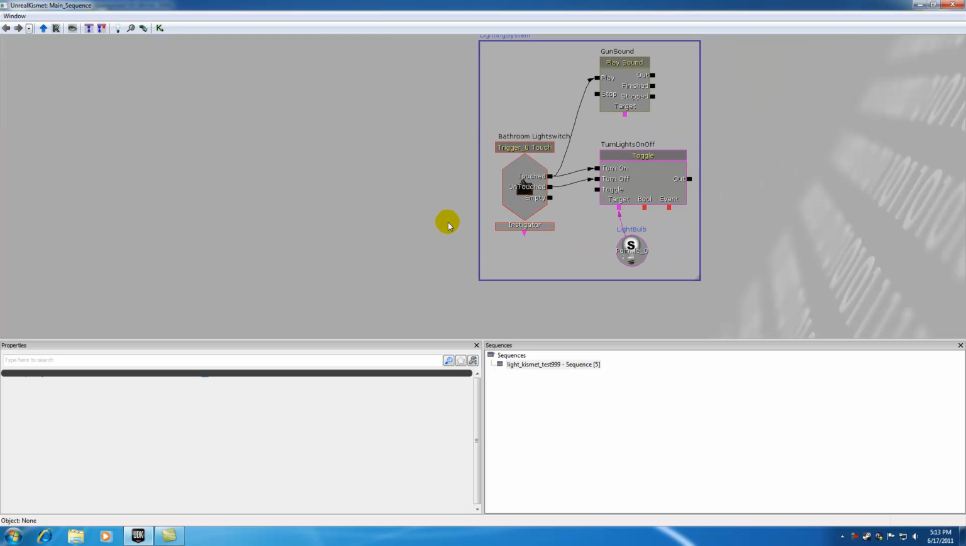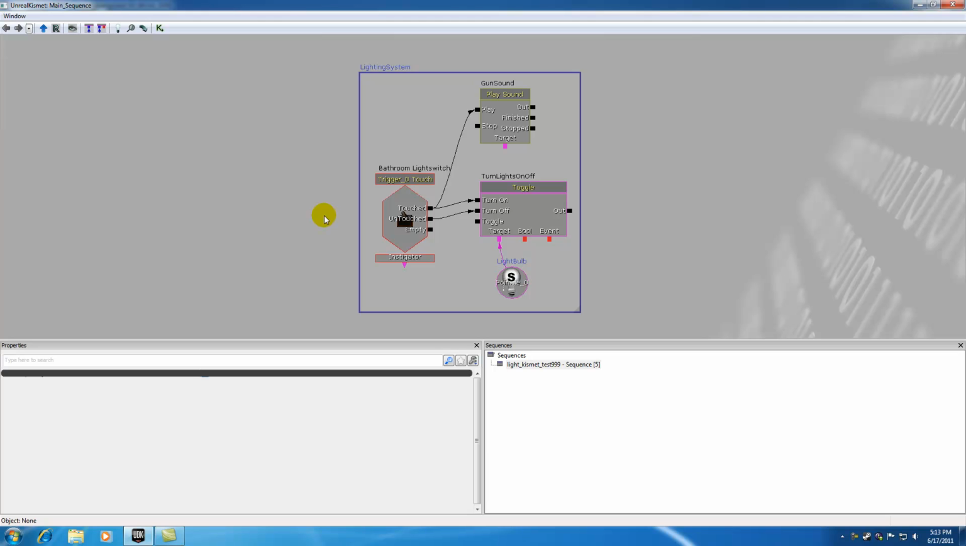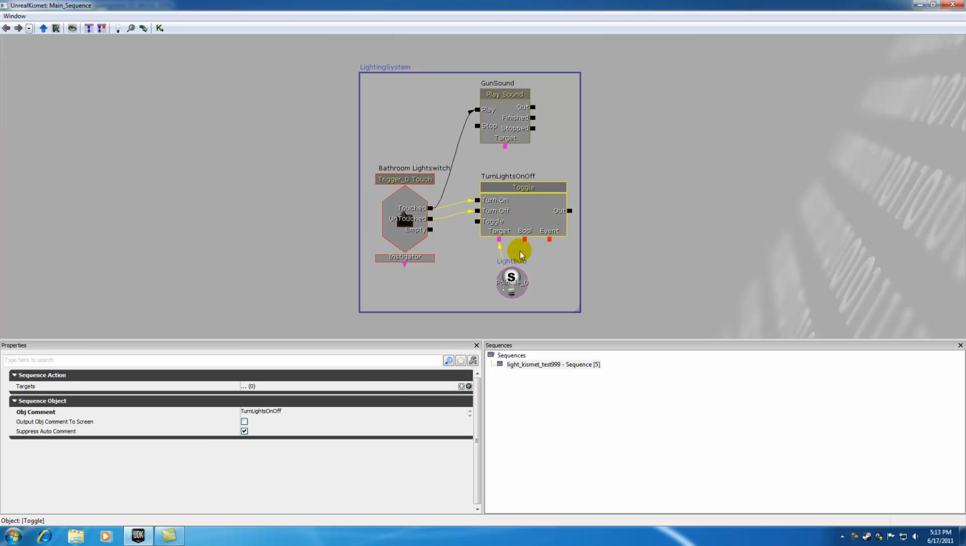So anyways, that's a tutorial on comments. Like I said, a real quick tutorial to help you guys better organize and better visually see what's going on with Kismet so you don't have to figure everything out every time you want to go back and change something.